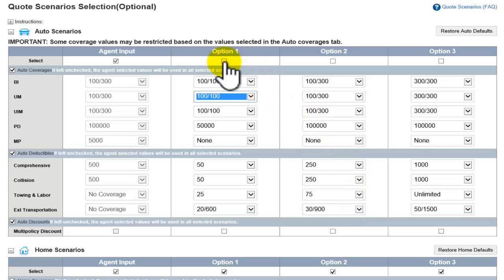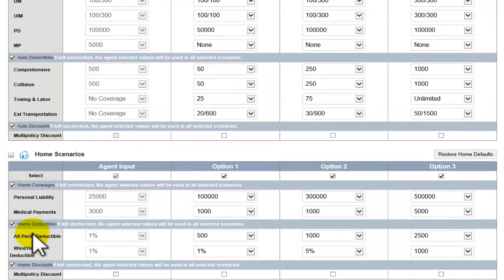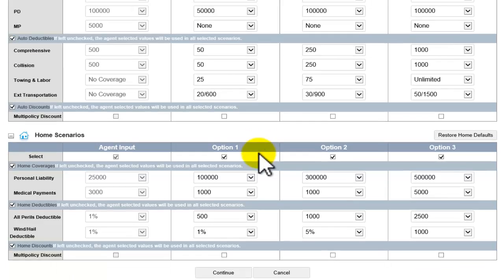After that, all you would have to do is check these boxes at the top, and you can check any of them. And you'll notice that you have 3 options for auto at the top, 3 options for home at the bottom. This page is completely optional, so you can do whatever you'd like. Once you're finished, click the Continue button.